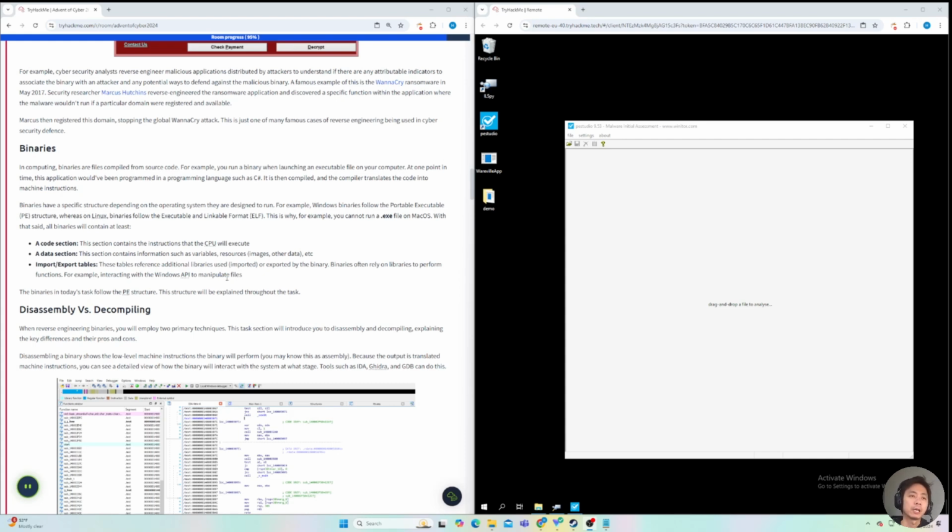On Windows machines, it has the PE structure, which is the portable executable structure. Hence, its extension is often seen as .exe, whereas on Linux machines, the extension for the binary file is .elf, which stands for executable and linkable format.